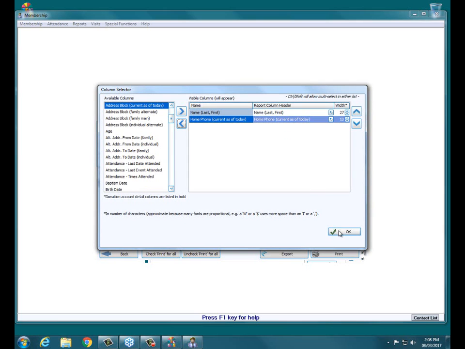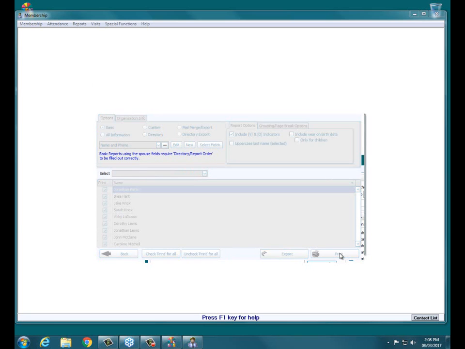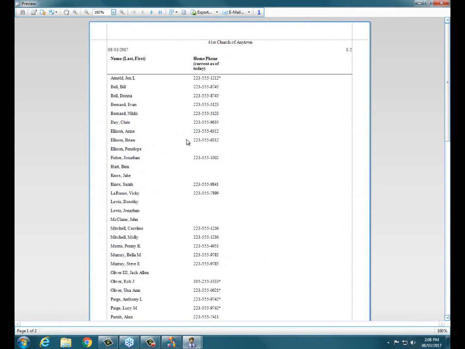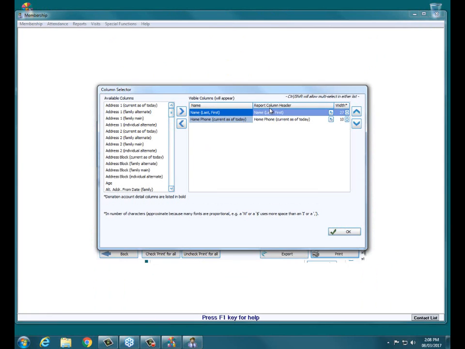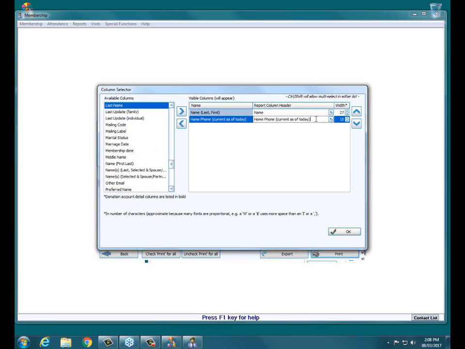And if I click OK on that, and then I click Print, you'll see now we have our list of just names and home phone numbers. Now, if I want to, let's say, change the labels at the top of those columns, because I don't really need it to say last first, that's pretty obvious. So I can just click in this column for the report column header, and I can backspace out what I don't want it to print on the report. I know that's their current home phone, so I'm going to take that label away.